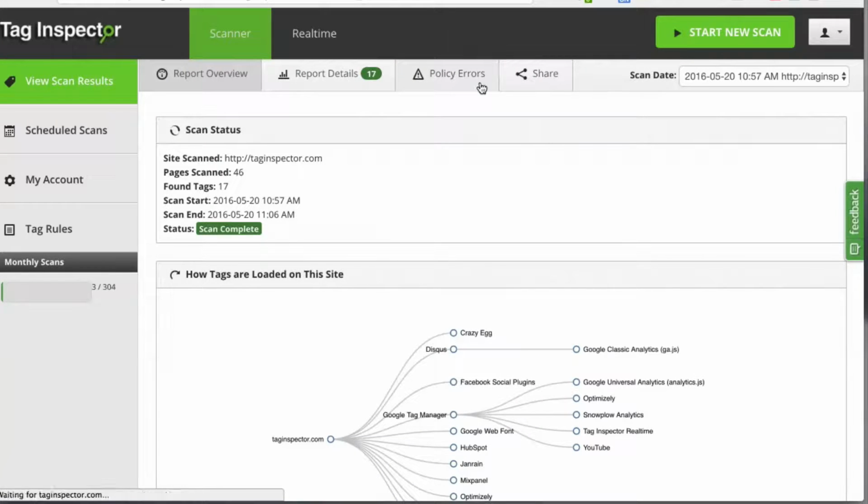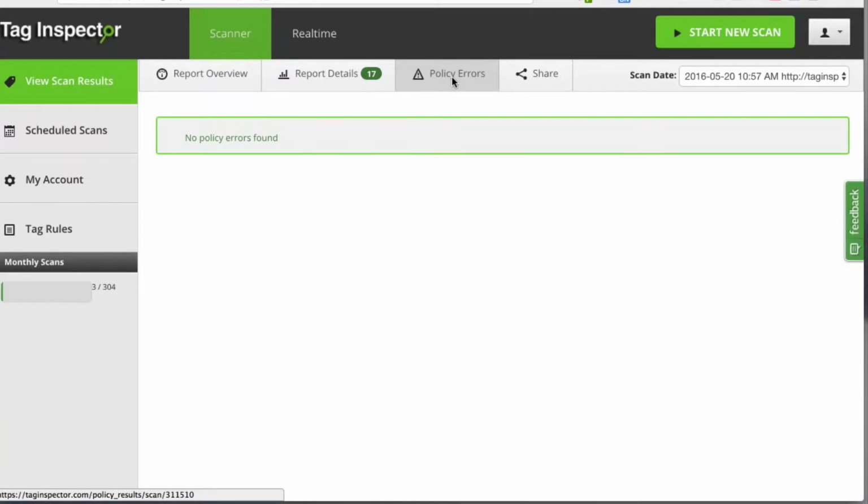That's going to flag any of those tag errors. So policy errors up here, if I have any, I'm going to have a new section up here. And in this particular scan, I had no policy errors. Site was set up well. If there are, those will just be listed here with all the errors that occurred.